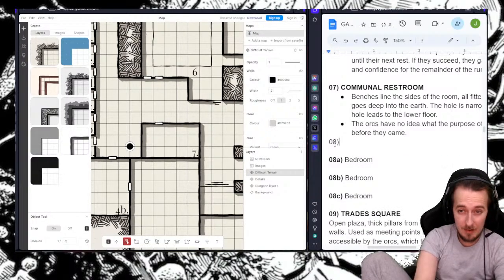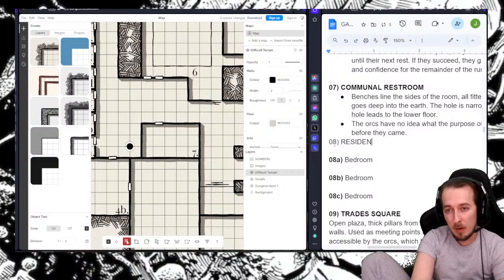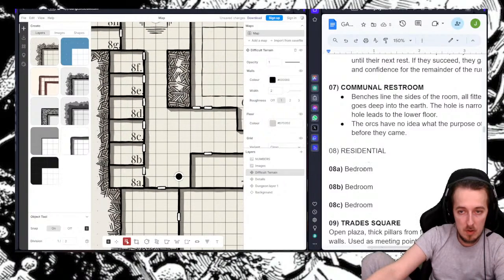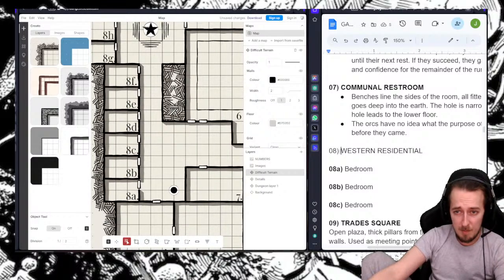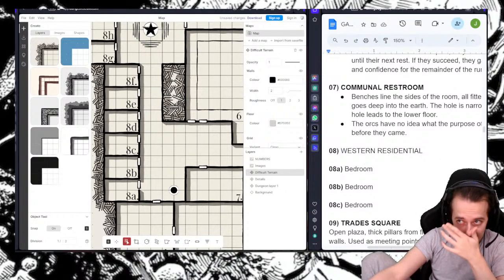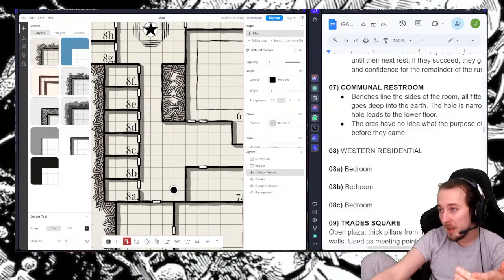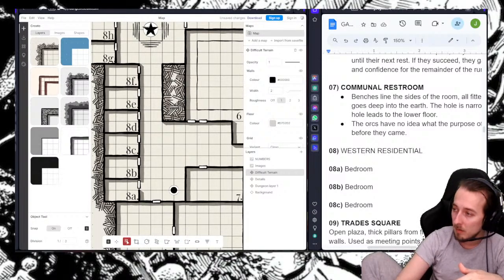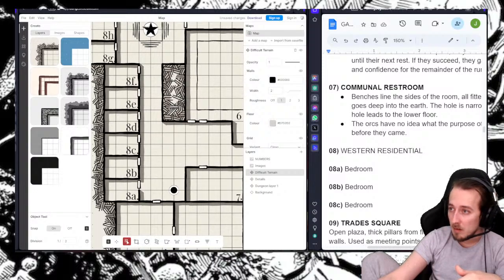Okay, so 8. So we want to call this something to do with residential area. For right now, we're going to call it Western Residential because it's on the western side of the map. And I think this is genuinely something I do want to roll some dice for. I like the idea of leaving it up to chance, what this place is, or what's in this place. So let's roll a d20 and determine what it is. An 8. An 8 is empty. Okay, well that's great.